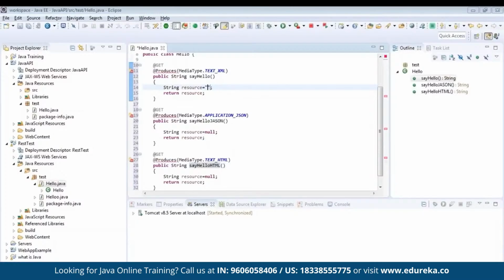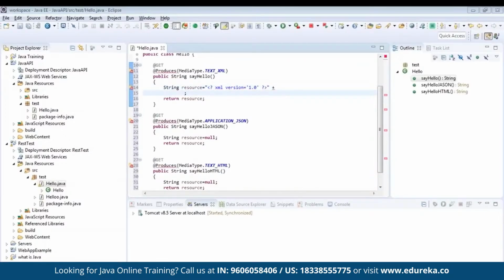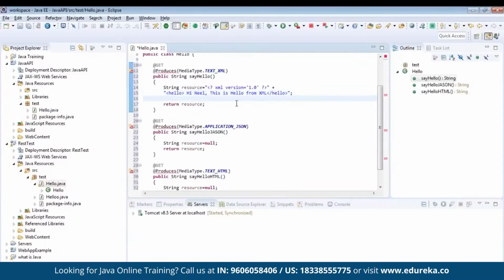Now the first thing you need to do is open a code, specify the version of the XML equal to 1.0. Now this is a standard syntax that you need to follow while writing this XML code. I need to send a hello, so open a new tag. Let's say hi Neil, this is hello from XML. And then I need to close the tag. Okay, now once my resource is of type XML, this has to be returned to the resource. Okay, just save this.